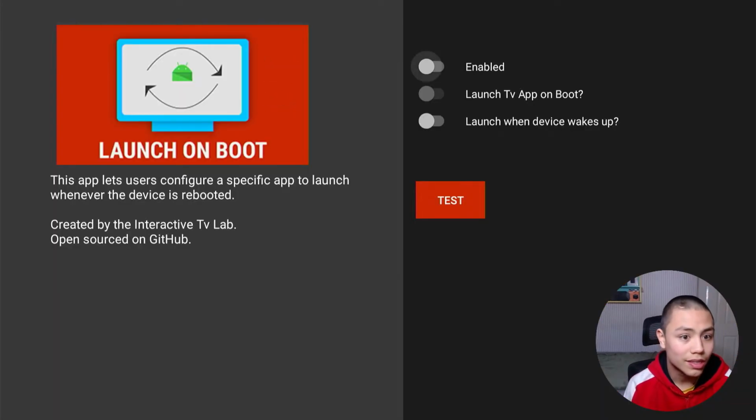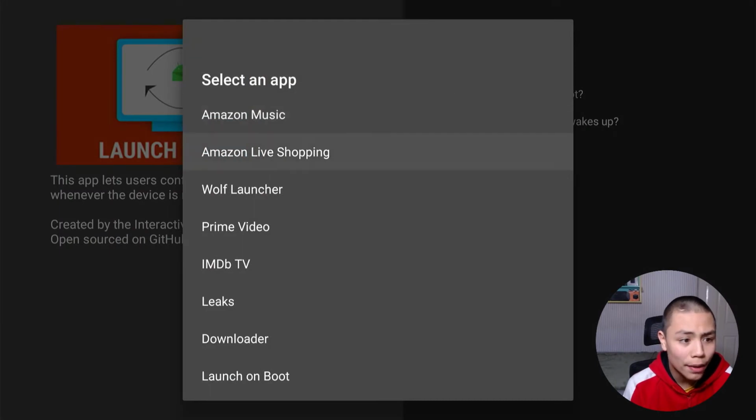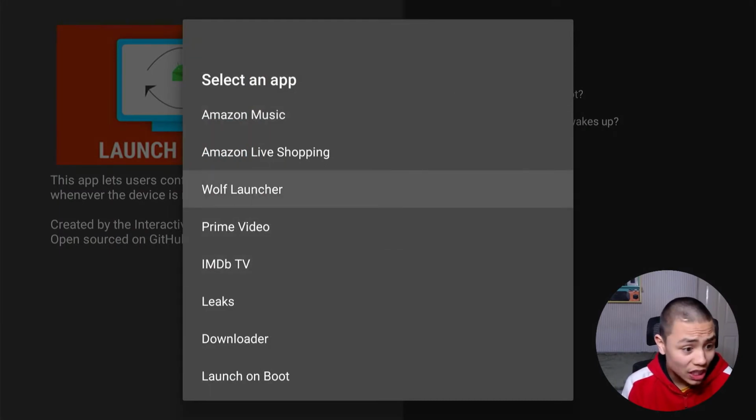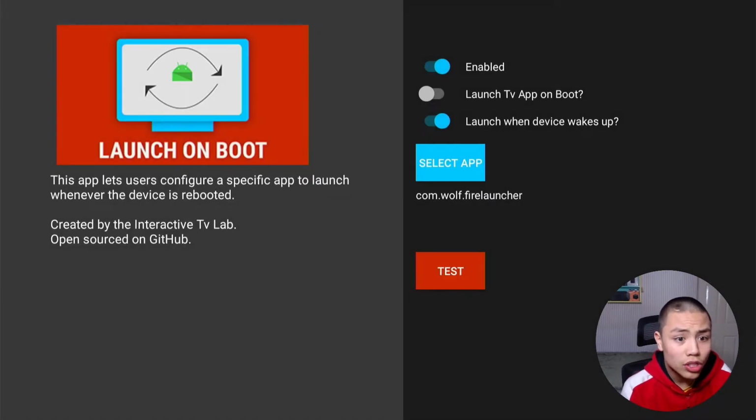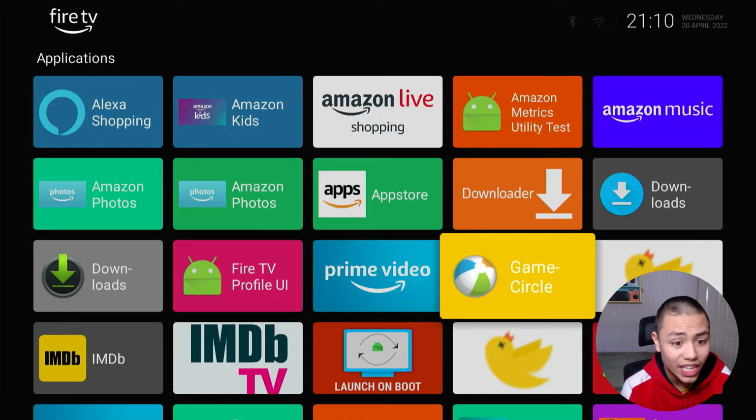Right, so we'll find Launcher on Boot, then open it, because we need to, and now Wolf Launcher at the boot. Let's get started. Toggle enabled and toggle launch when device wakes up. Go to select app, find Wolf Launcher or whatever you're using. Click on that to make sure. Click on test. It'll direct you to the application that you've set on boot.